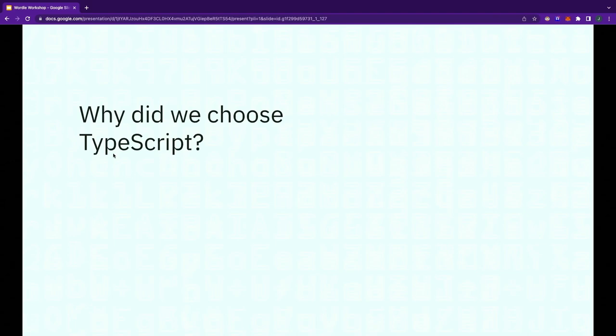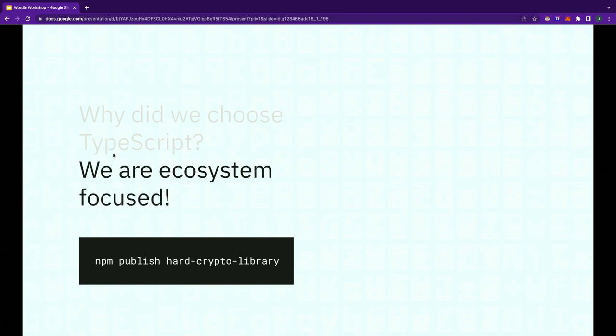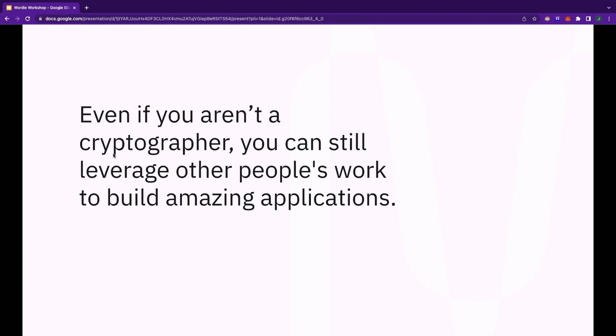Okay, so a common question that we get is, why did we choose TypeScript? Lots of people have strong opinions about TypeScript. Really, the reason is because we're ecosystem focused. So the idea is that if you build user-facing products, you can leverage other people's work to build these amazing applications that do things that you might not know how to do, like some kind of fancy cryptography thing. You might not know how to do threshold signatures or something like that.